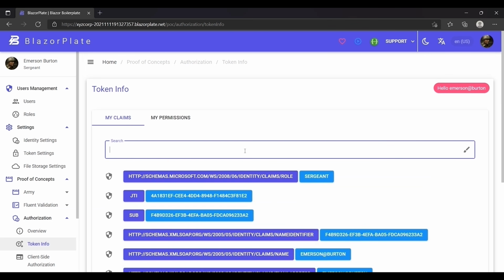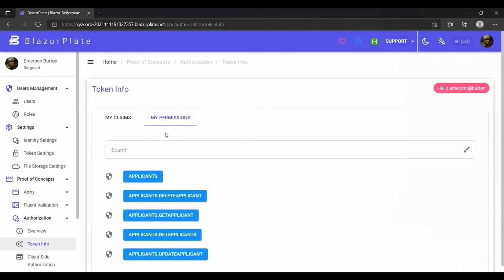Let's check the role claim assigned to Emerson Burton. He should be assigned to the Sergeant role. Now let's go to the Permissions tab to check what he can do. As we can see, he is allowed to perform all tasks in the Applicants module except for creating an applicant.